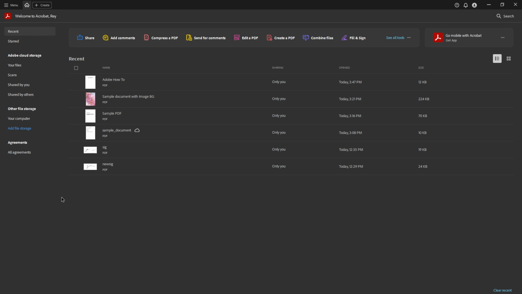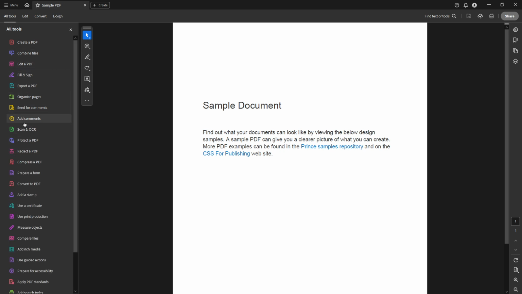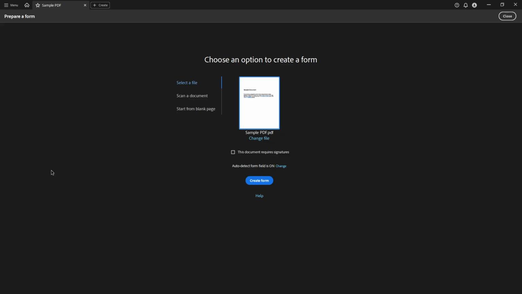Let's get started. First, we need to open the PDF document you want to edit in Adobe Acrobat Pro DC. Once your document is open, you'll want to navigate towards the All Tools tab, which is conveniently located on the right panel of your screen. Click on this tab, and from the list of tools presented, you should find and select Prepare a Form. This selection prepares your document for editing and allows you to add various form fields.